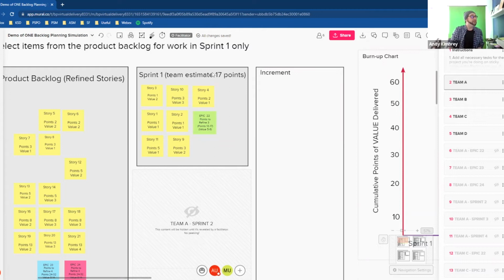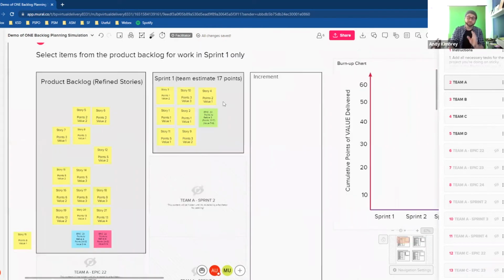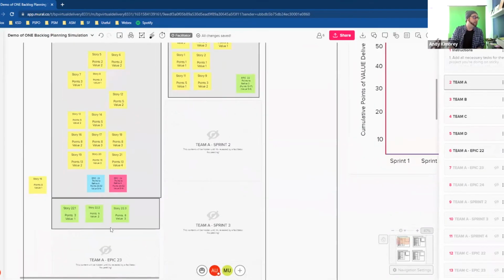So if I find a team that has refined an epic, you don't add that to the increment. It stays within the sprint, and you just unlock the epic for them, so they can now unlock these stories. And however they want to organize the backlog, that's completely up to them.